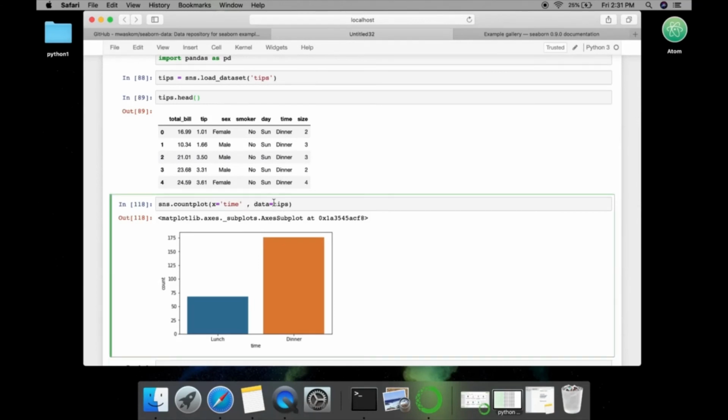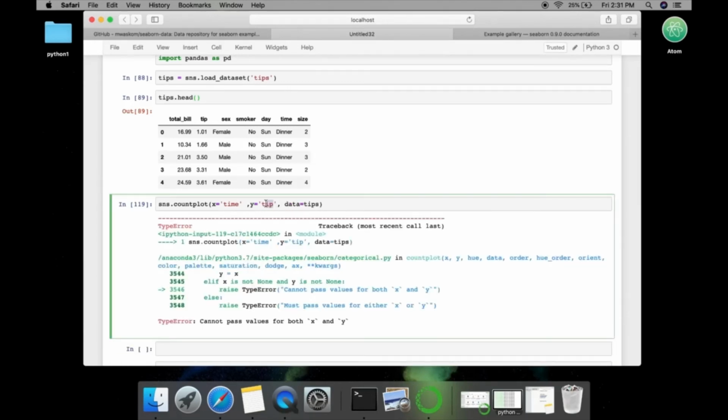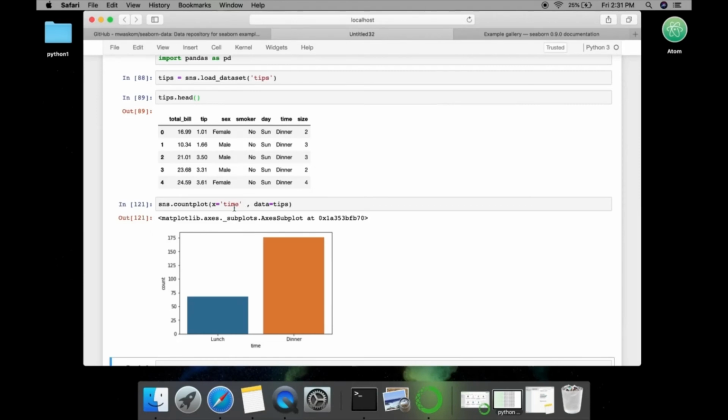In this, if you try to add any more parameter, like if I add any numerical value, that is tip, I will get an error. If you add a non-numerical value like sex here, you will again get an error, because these are the ones that use only one parameter. Now let's move to the ones in which we require 2 parameters.